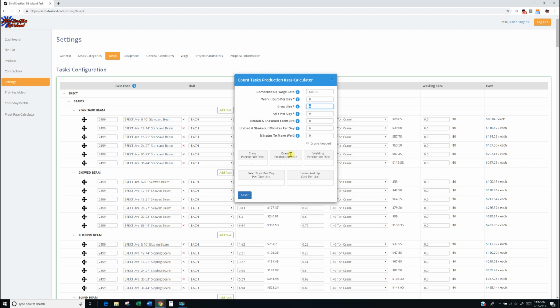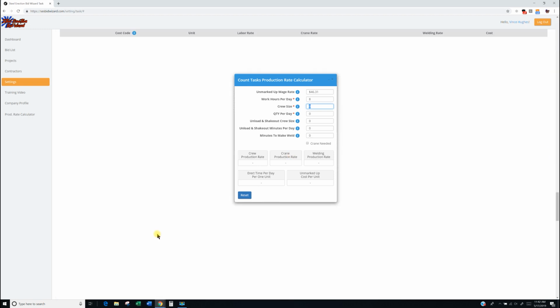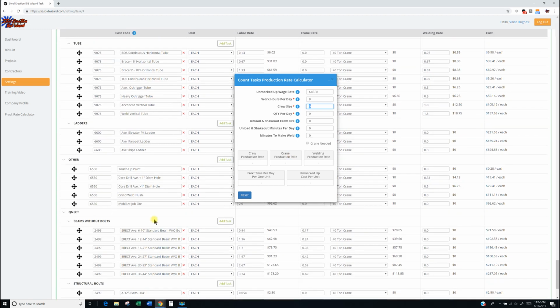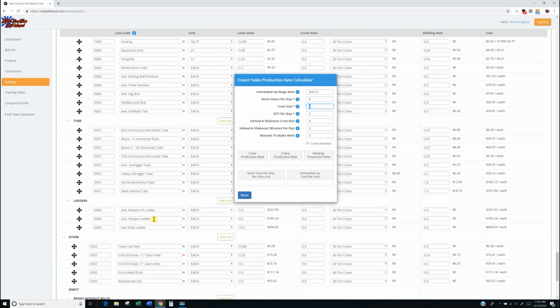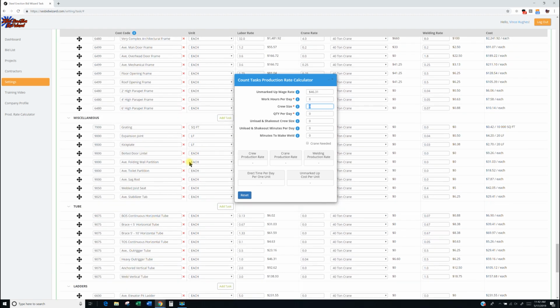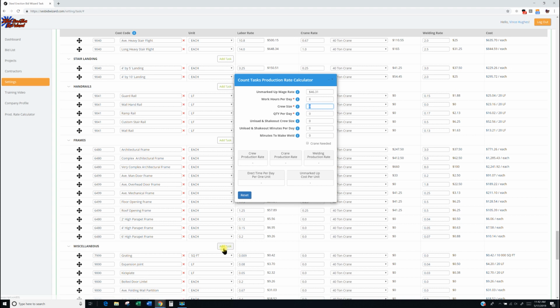So let's just say we're going to add trash gates. Let me scroll down to miscellaneous. I don't have trash gates in here. So if we wanted to add trash gates, it would just be a matter of coming here, adding a task, putting it as an each, and then we'd come here, 8 hours a day. There's our unmarked up wage rate, and the crew size for trash gates. I'm going to say 3 men.